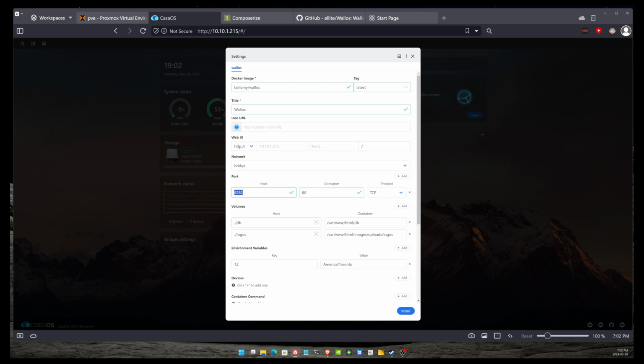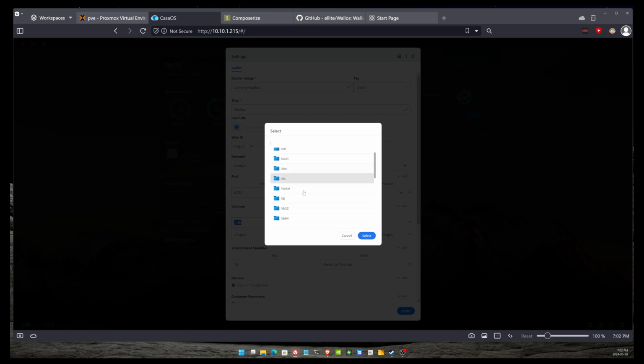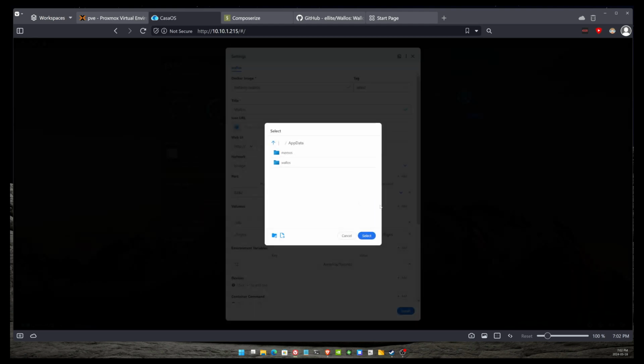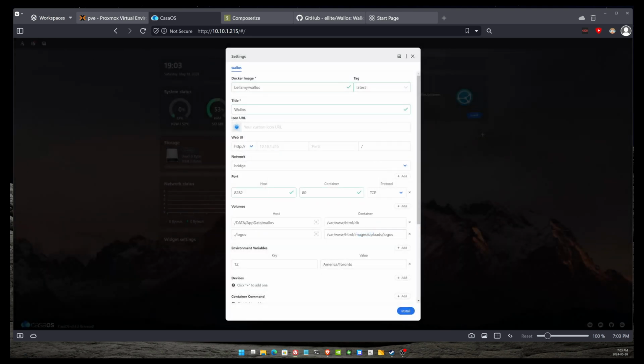So the volumes. You see here it says .db and .logos. What we need to do is map this file path here and make sure it's in the correct place. So we're going to go here, click on this little icon, and basically everything we're going to put in the data folder. So in data and app data, we're going to create a new folder. We're going to call it Wallos, submit, and then select it like so.